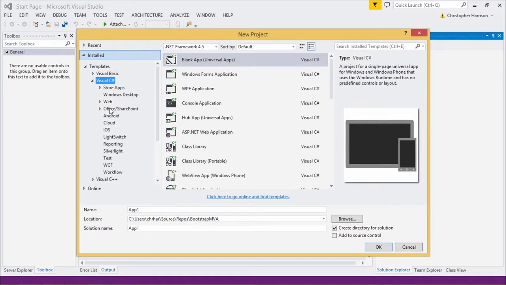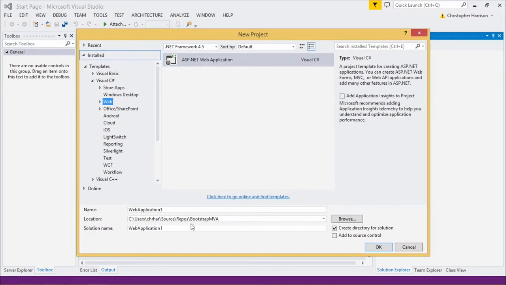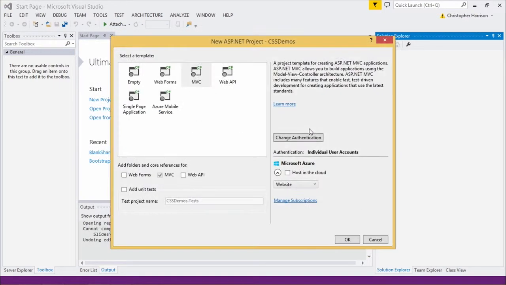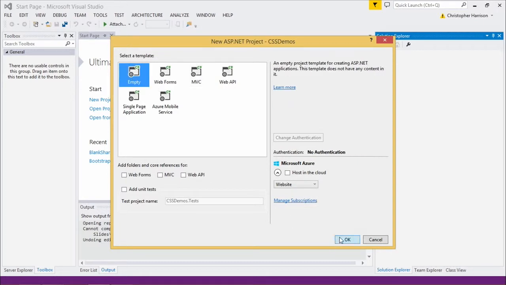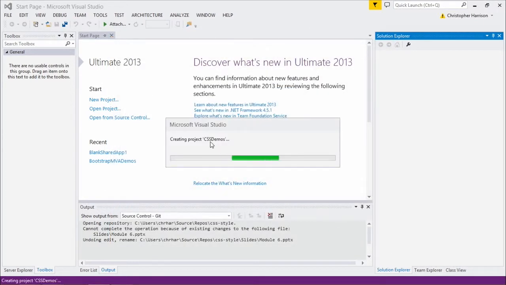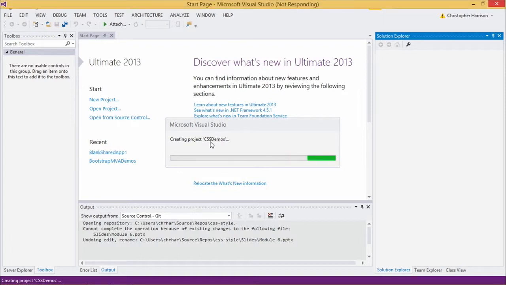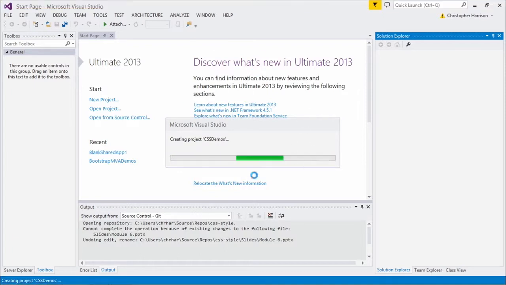Okay. So in any event, let me go in web and let's go in CSS demos. And I'm just going to highlight mine just to separate them from yours. Christopher Demos. There we go. Perfect. And let's hit OK. And by the way, we are going to be throwing all of these up onto GitHub, and we'll share out the GitHub link a little bit later. But all of these will be available for you to use.